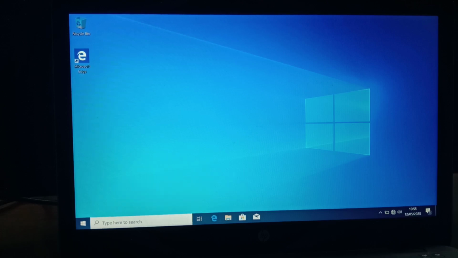So in the next video we shall be installing Linux alongside this Windows operating system.